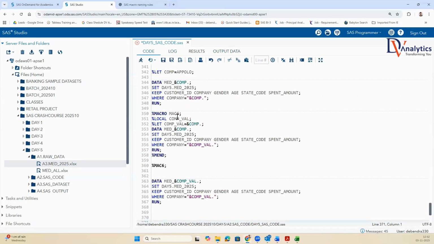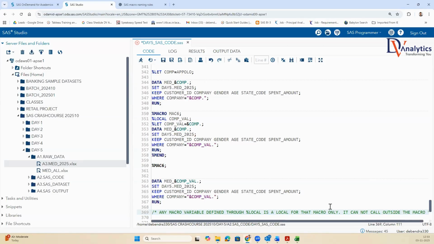What is happening here? Any macro variable defined as local is applicable within the local macro only. It cannot be called outside the macro. So we can say any macro variable defined through %local is local to that macro only. Is this clear? It cannot be called outside the macro. Is this clear to all of you? Now I'll give another example to you.